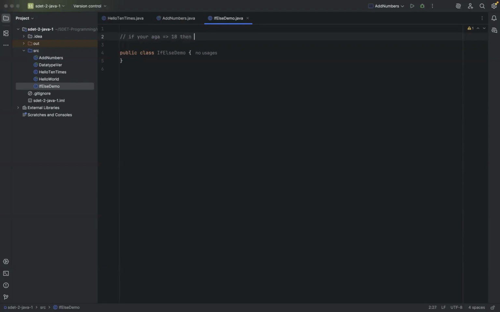then print you can enter or allowed. Else means what? Otherwise. Now we are not using else, we are using plain English, right? Otherwise, not adult, not allowed, or you can't enter. So that is our plain English.